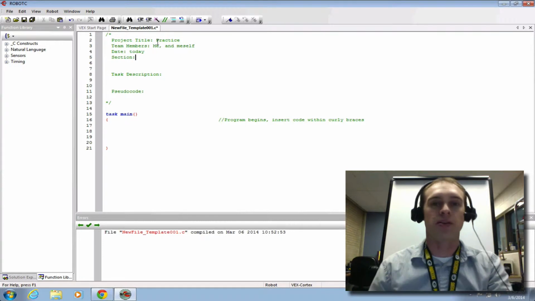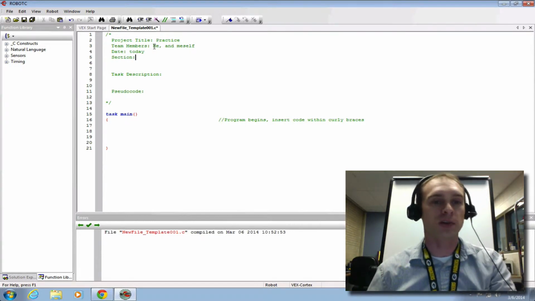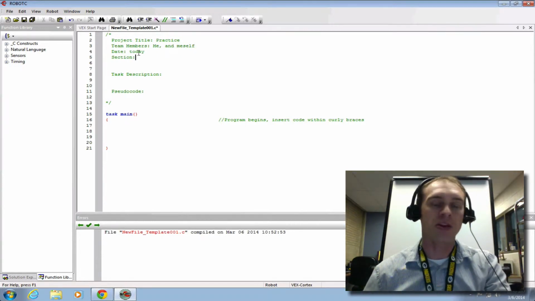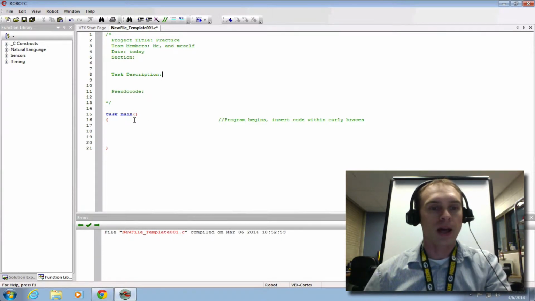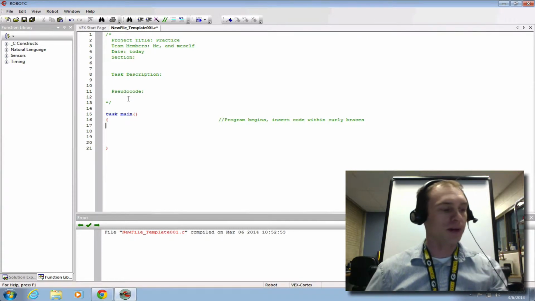So you'd put in whatever it is. Generally your team members is going to be a couple of you, and then just put the date that you started. Section we don't need to worry about. Occasionally we use that. Task description and pseudocode we'll describe a little bit later on. For this current project though, all you need to do is have your code in there.